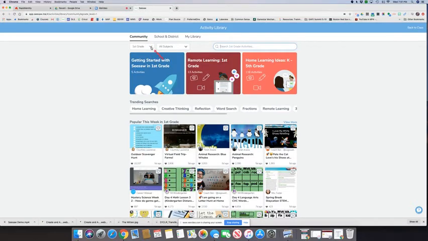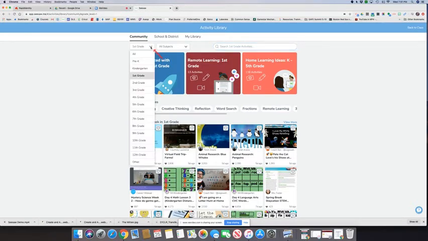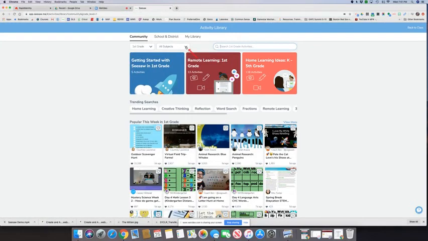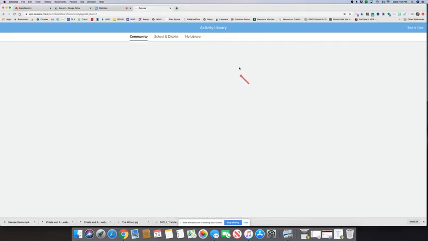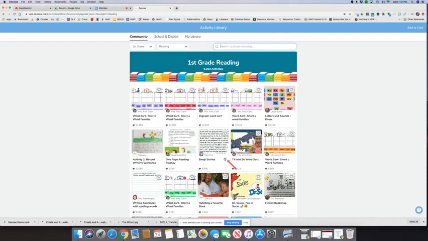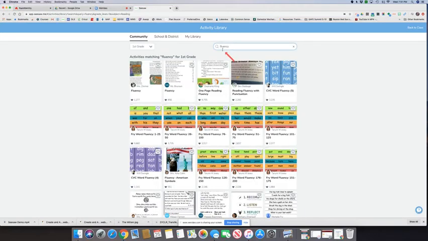And in here, if I'm looking for a grade level, I can select the grade level here. So let's say I stay with first grade. I can go into subjects. So let's say I go into reading. And I can look at the activities here. If I want to get more detailed and search for a specific topic, I can then go into the search and type in something like fluency, hit return, and I get fluency activities in here.